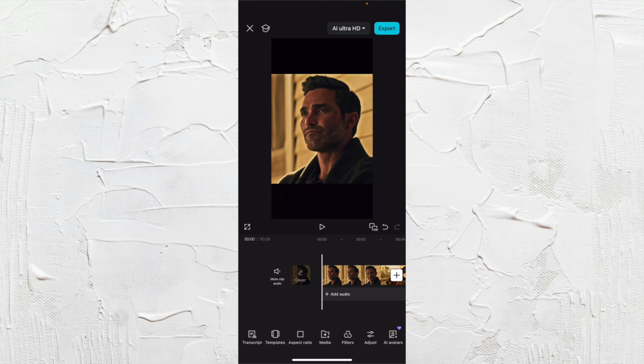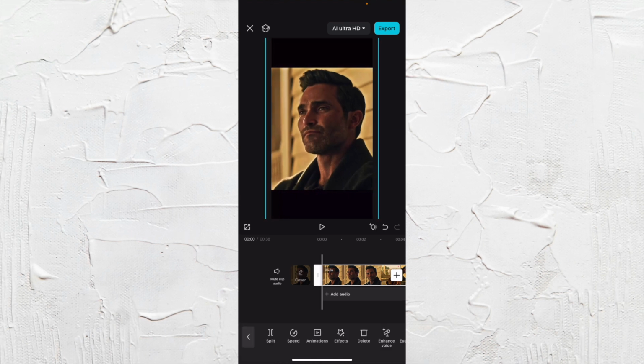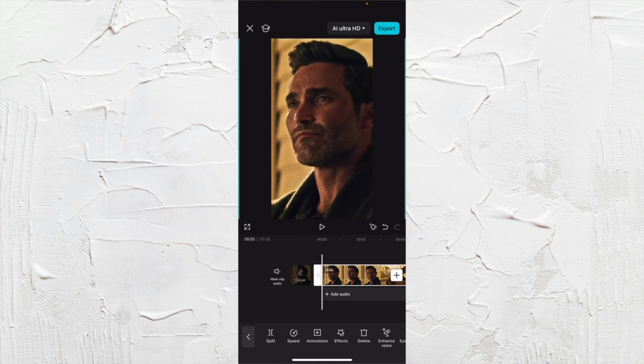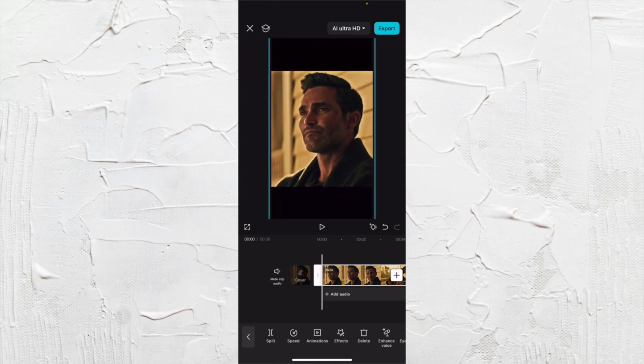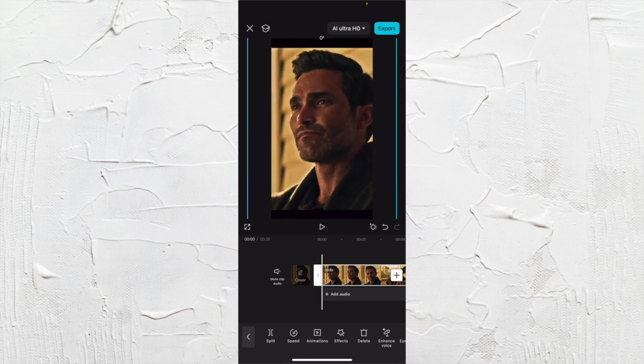And if you want to, you can select a video and fit it better into frame. You can do that if you want to. Just click and hold, and you'll be able to maneuver it any way that you want.